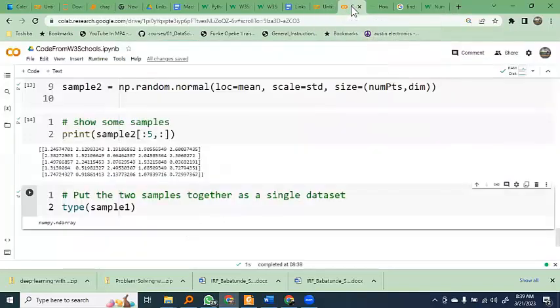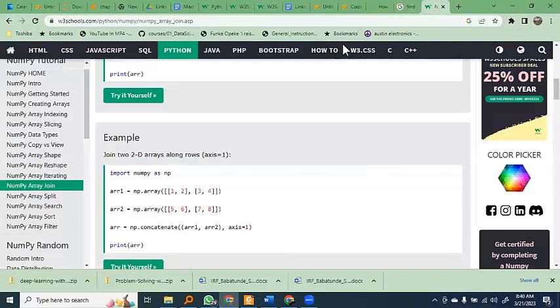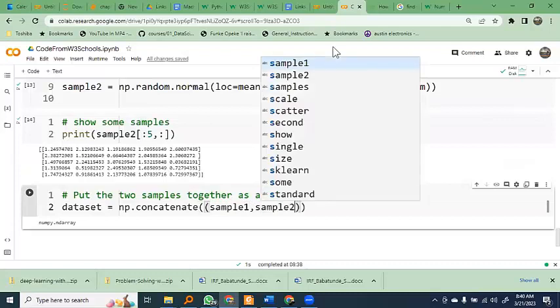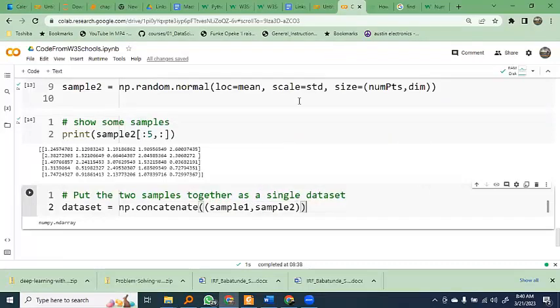So let's see what we want to do here. We certainly want to put them together. So let's say data set is equal to np.concatenate, and then I have to check the syntax and make sure how to do this. You need to put what you want to concatenate inside another set of parentheses, so 2 sets of parentheses there. Here I'm going to do sample 1 and sample 2. Now we can just try this and see if it works.